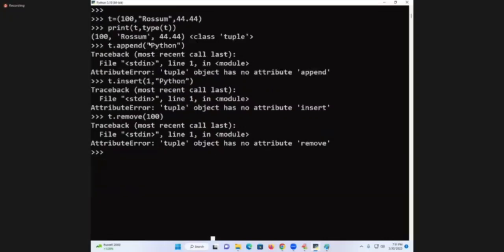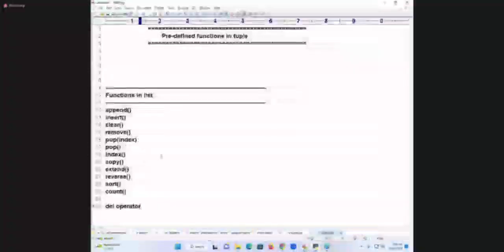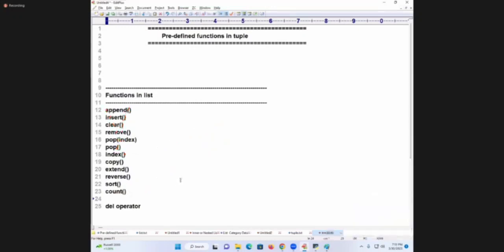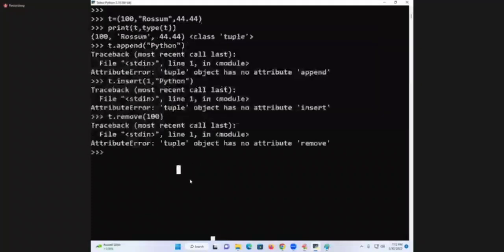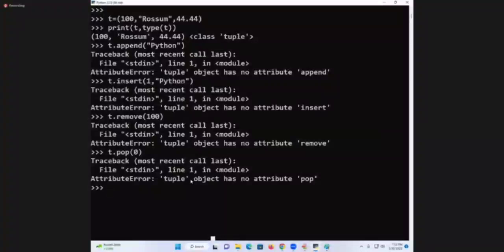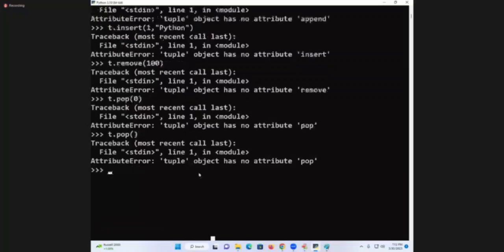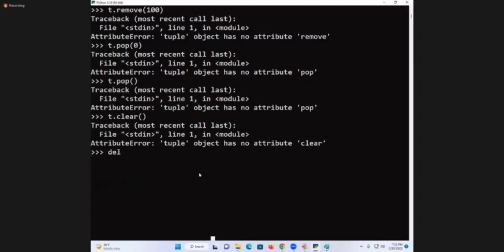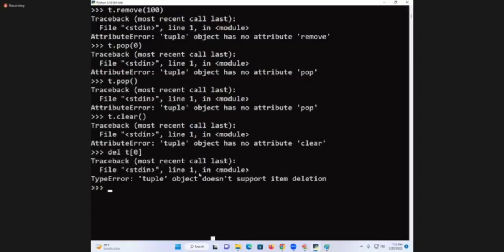Understand? Why am I showing each and everything? I can simply say nothing is possible except two functions. What are the two functions possible? Count and index only. The rest of them are not possible, I can say. But without showing it practically, I don't want to move forward, because I want to give a lot of confidence in coding. Come on, next please. T.pop of 0 index is also not possible. T dot pop, just pop of the last element, is also not possible. Next, T dot what? Also not possible. Del of T of 0, also not possible.